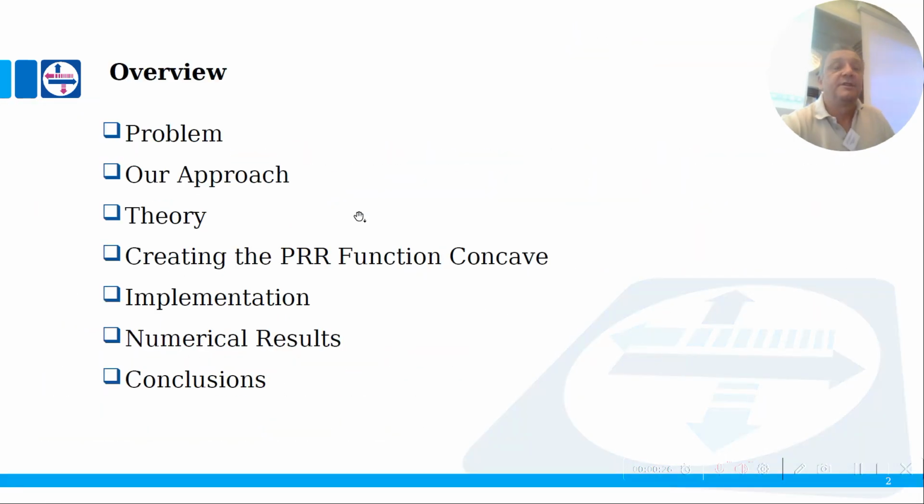Yeah, okay. So a brief overview: we will briefly describe the problem, then we will give our approach and some insights on the theory. Then we will be transforming the PRR function into a concave up one. We will give the implementation and numerical results, and some conclusions to finish with.